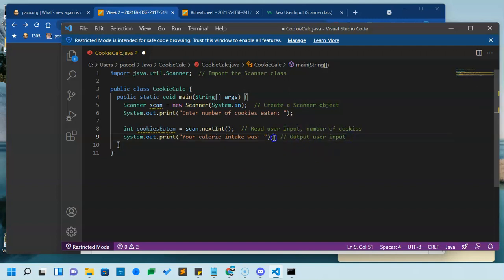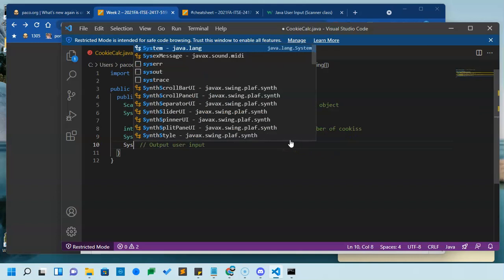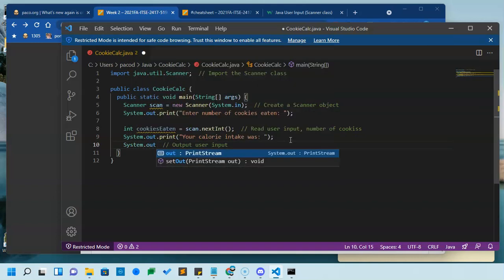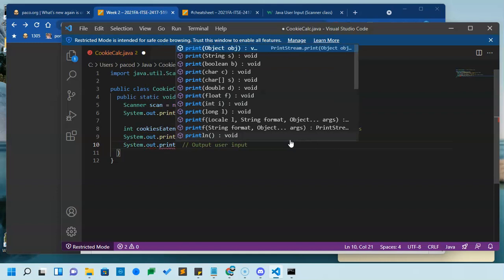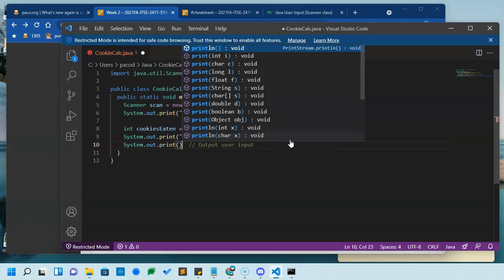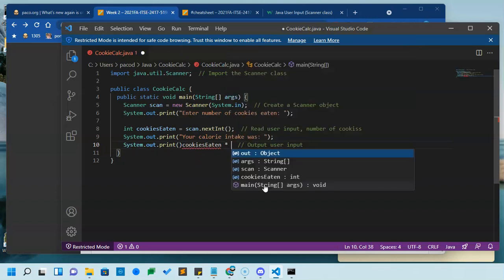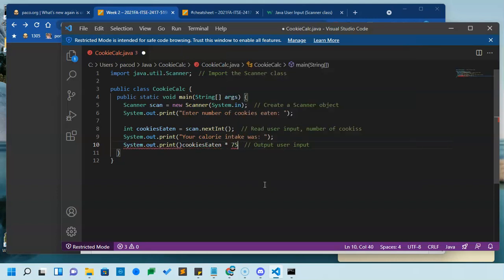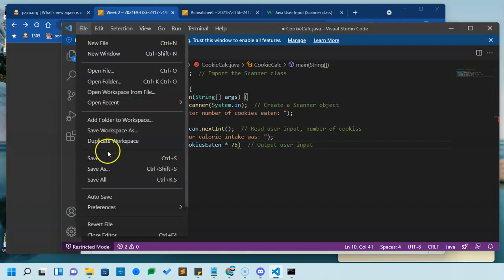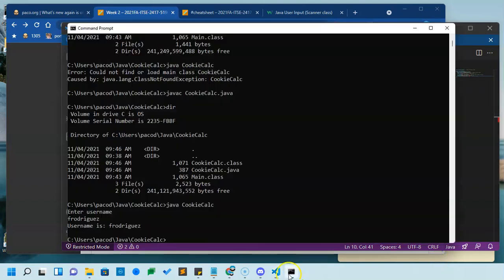And as it's doing this, I'll say System.out.print and open the parentheses. The number of calories is going to be the number of cookies. We said that the number of cookies is cookiesEaten, cookiesEaten times the amount of calories per cookie, which we figured is 75. Close the parentheses. And, well, I think maybe this will work. I'm going to save it. File, save. I'll go back into the command line.